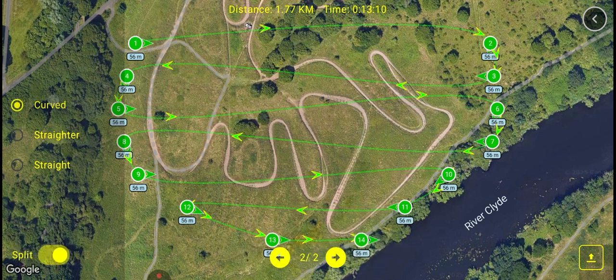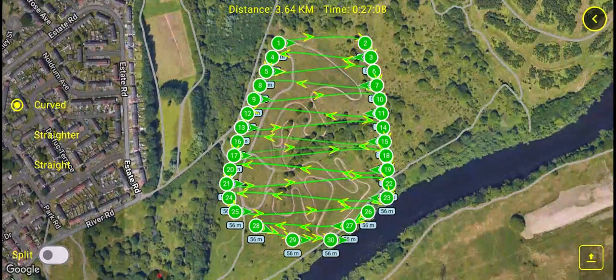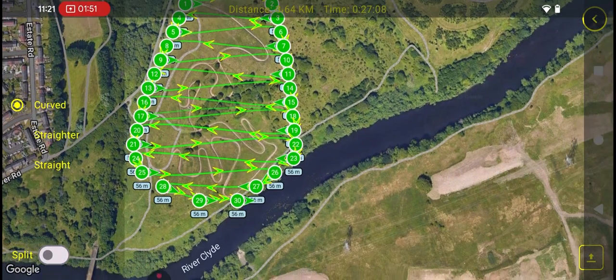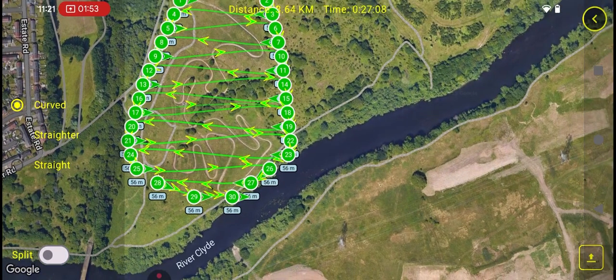So that's basically the function of the import and convert. The split option is only available once you've got curve selected, but as I've demonstrated, you can select straighter or straight after that. And let's unsplit that. Okay, let's go back to the main screen.